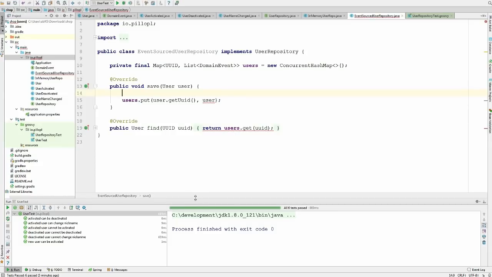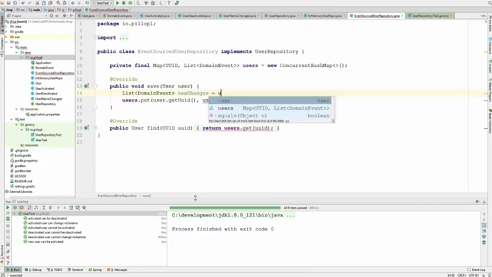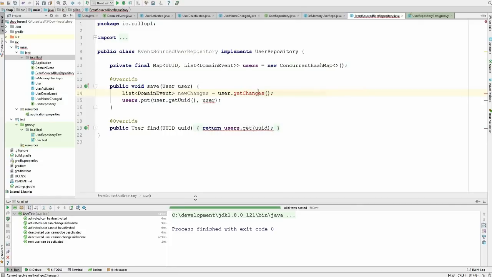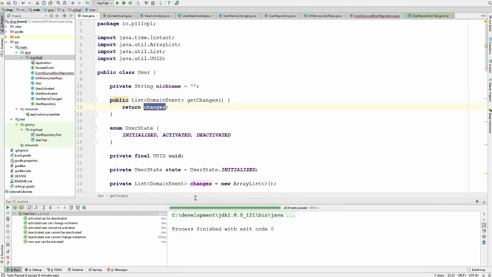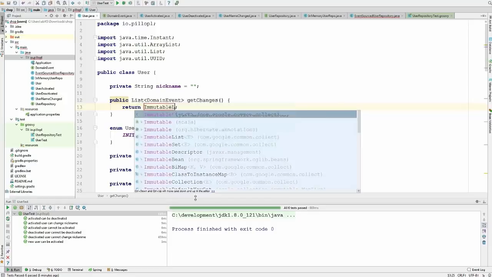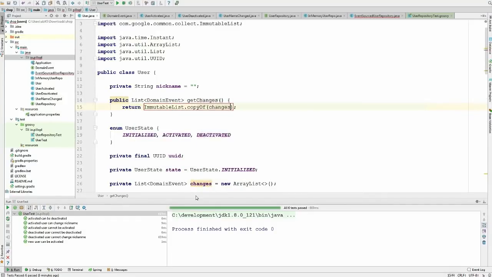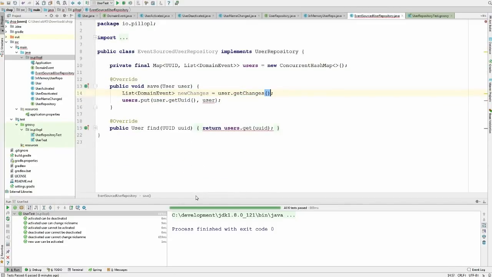We just have to append new events from our user, right? When someone is calling save. So this is the dirty checking mechanism. If it's empty, we will not add anything. If it's not empty, we will add new changes. That's it. End of the story. So let's get new changes from our user. I think it doesn't have the getter for that. We'll have to create that. Yeah, it will return changes, but I would like it to return an immutable copy of that, so that no one can change it, right?